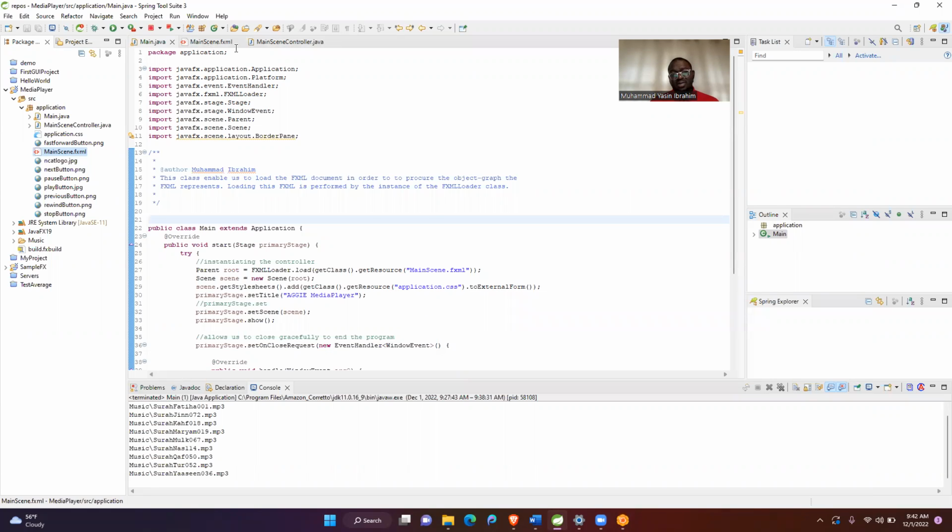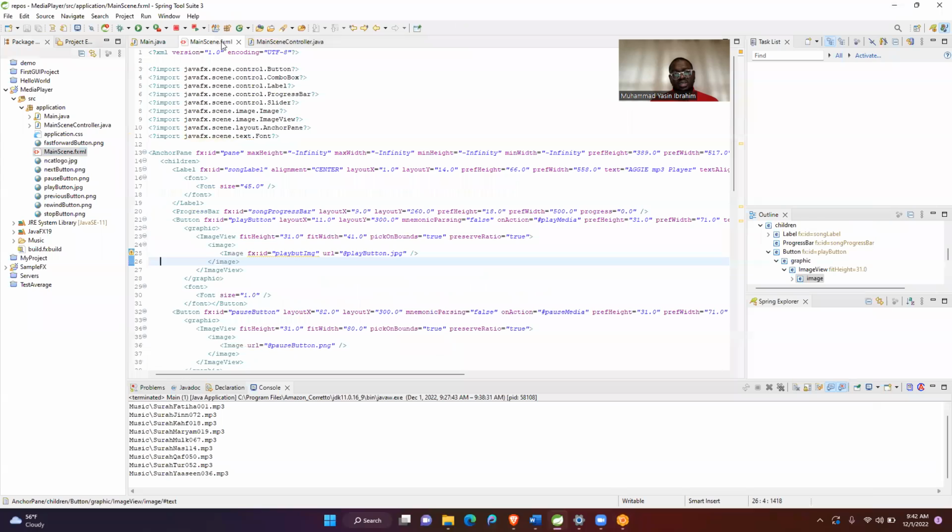So once I click on that save button and come back to the project, coming over here to the main scene.fxml, all of the different controls that I had added in the anchor pane would be encoded into my FXML file. And from here, I can see the different fx:ids. Some I had created and some were populated originally for me.